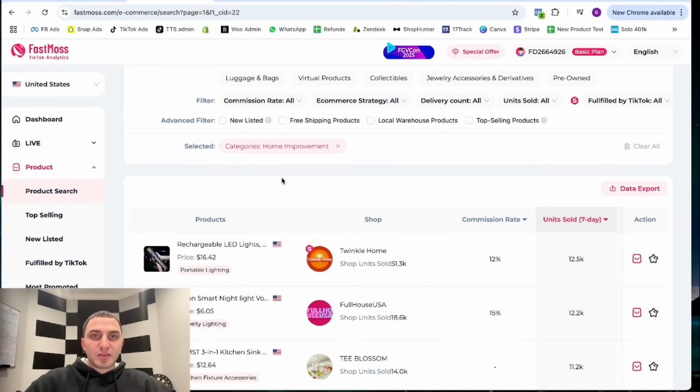So this actually gives us a little bit of an edge because we're running ads on Facebook. So if we see something that's working well on TikTok, it would only make sense to try it out on a different platform and see if it works as well.